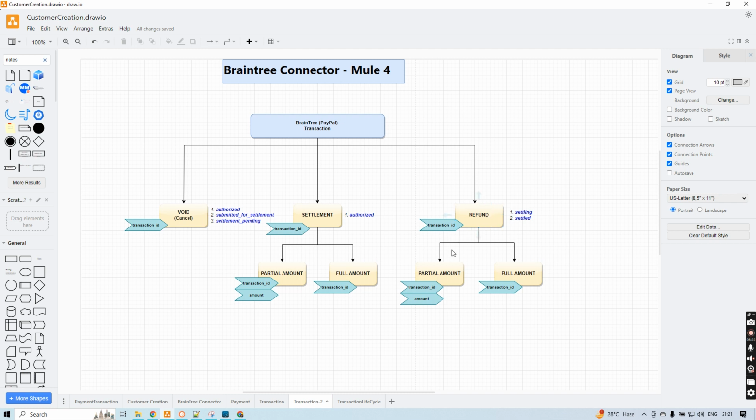Similar to this is the refund process. Refund also has two categories, partial amount refund and full amount refund, and both happen against the transaction ID. The pre-qualified transaction state must be either settling or settled. When we pass the transaction ID along with an amount that is less than or equal to the settled or settling amount, that is called partial. If we are only passing the transaction ID and no amount, this is the full amount. Okay, we will see them one by one.